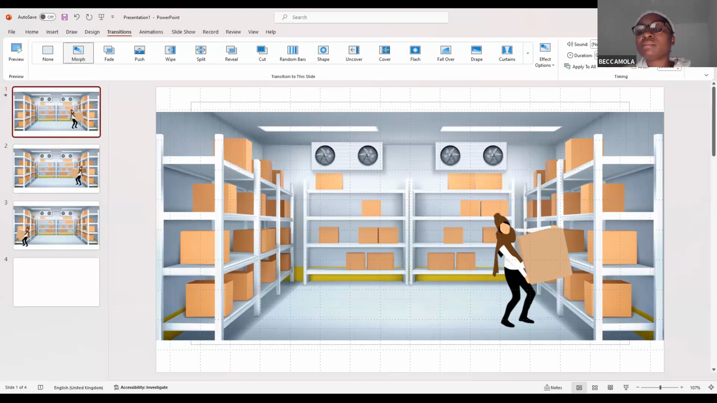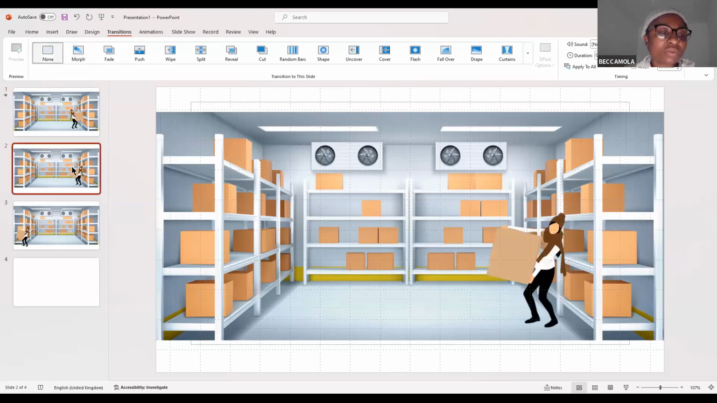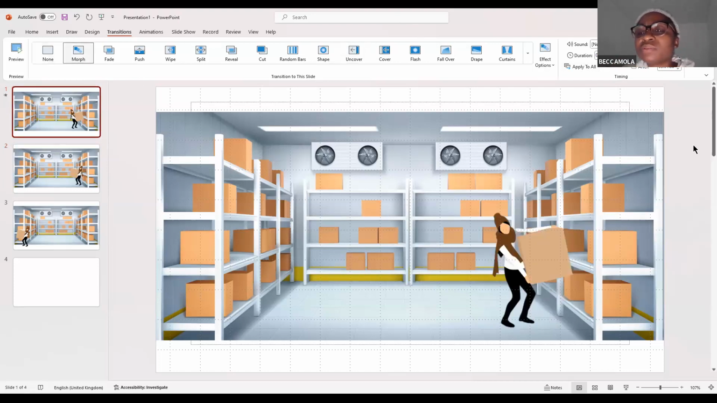Now, to advance slide, do you want it to happen on mouse click or after some seconds? So I'm going to do 1 second here. Now for the second one, the transition to this one happens after 1 second. So here, now let me do less than a second here.